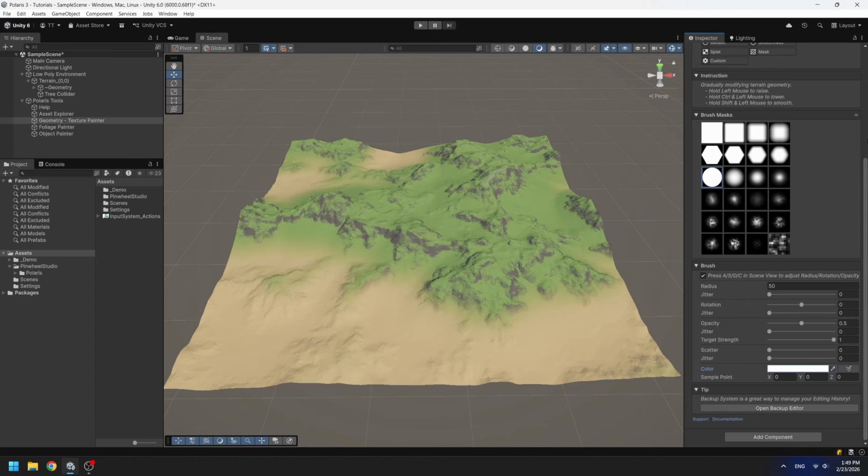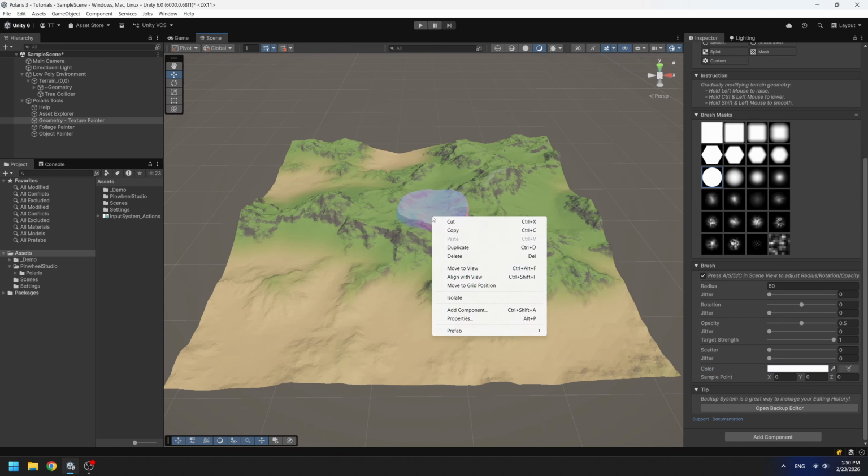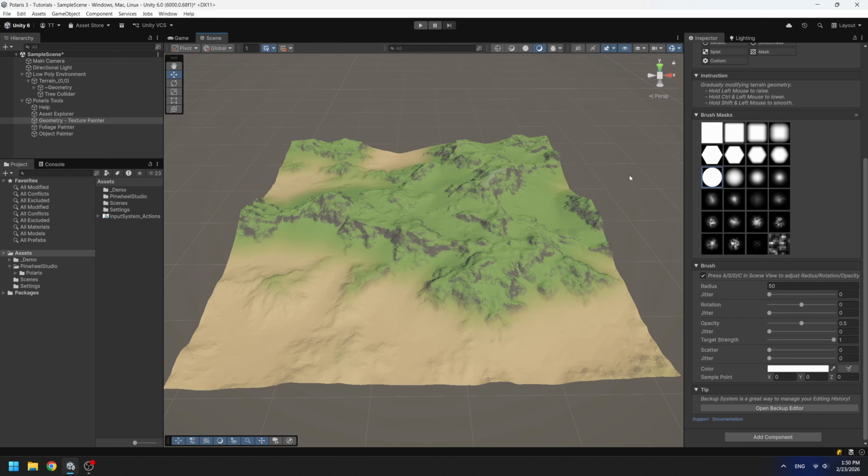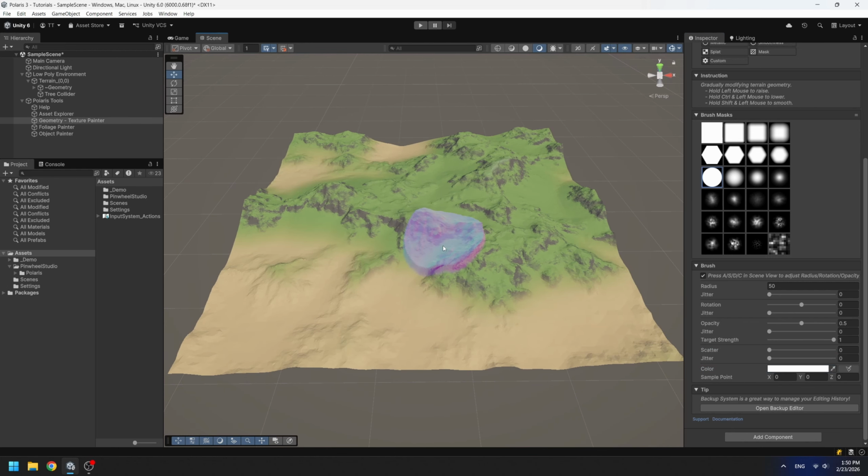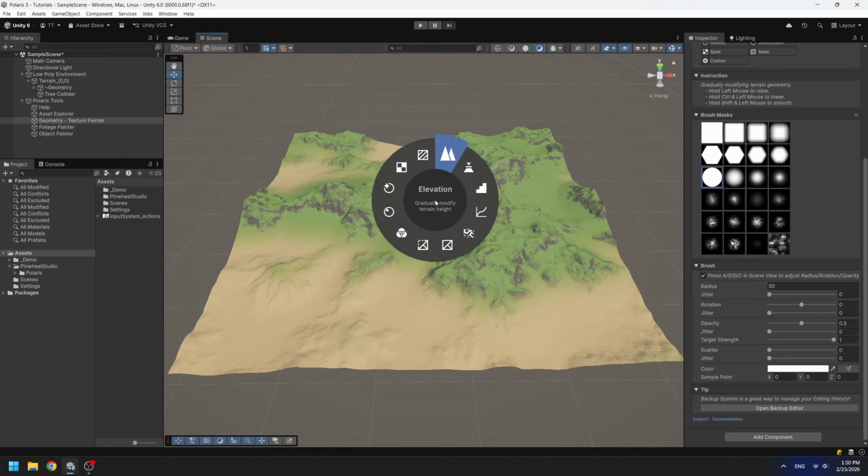That's for the inspector. In the scene view, there are a few shortcuts to help you work faster with the tool. When the scene view is focused, press and hold V to switch between paint mode.